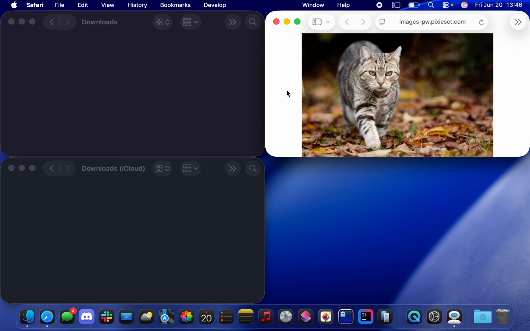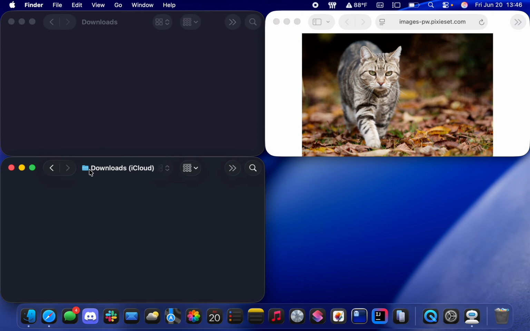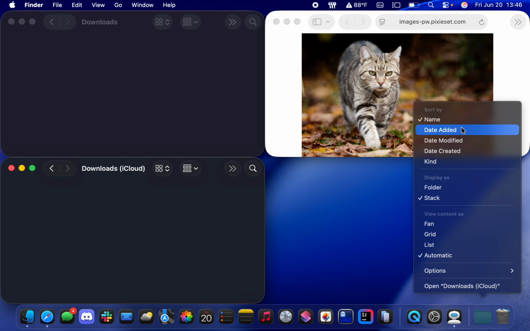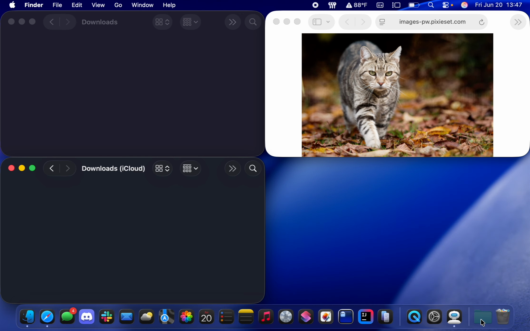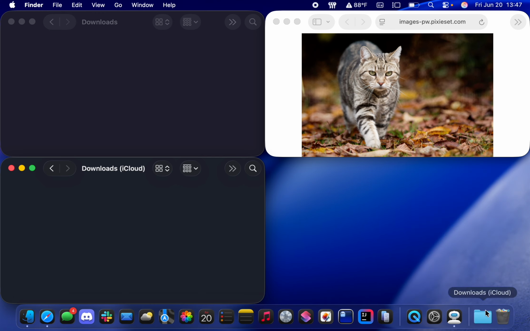By default in the dock, it's your local downloads folder here next to the trash. So we can just drag that off, take your iCloud downloads folder, place it back into there, and choose all the same settings for downloads: sort by date added, display as a stack, and view as fan. So now this is acting just like the downloads folder.